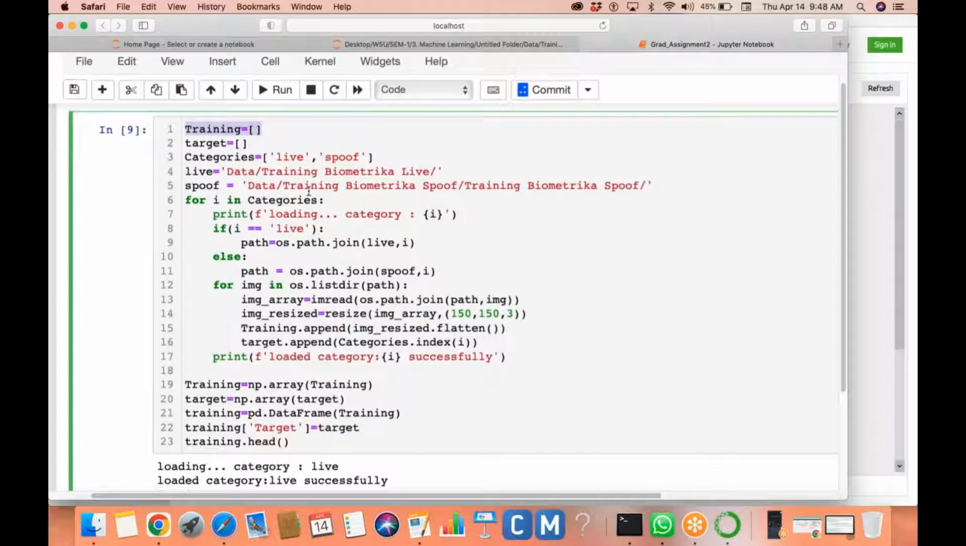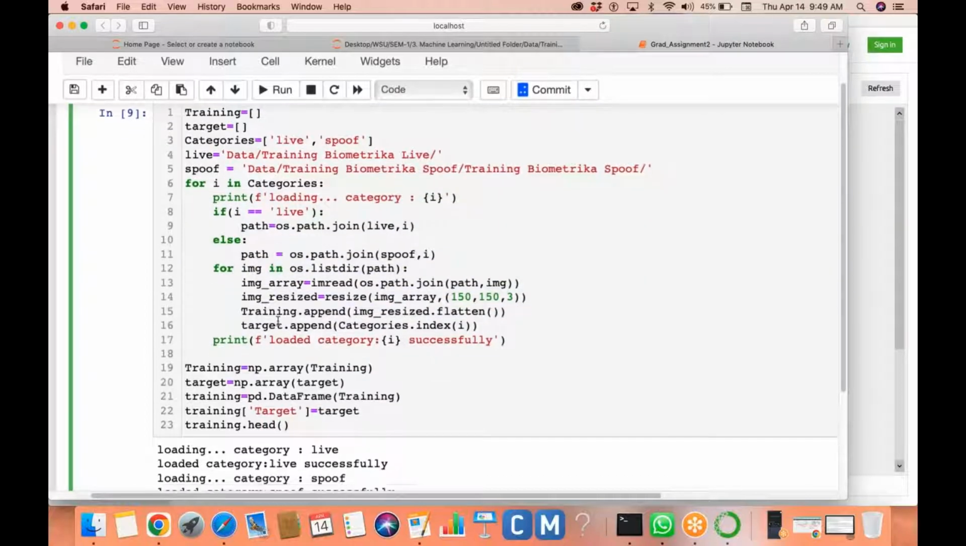And this category is live, right? The index is 0, so that category index I'm storing into this particular variable. So this is the way the internal for loop is repeated: how many images we have, that many times this internal loop is repeated for one category, for the live category. In the same way, for the spoof category also, the same thing is repeated. Once it has repeated, this is the training list, and this is the target list, which has the image data and the corresponding image label in 0 or 1 format.